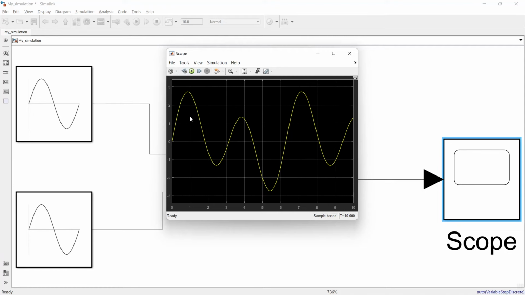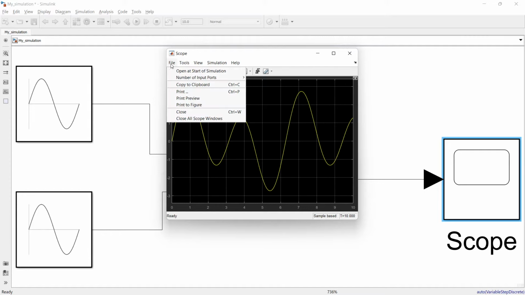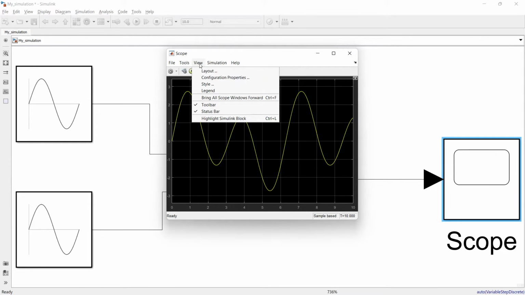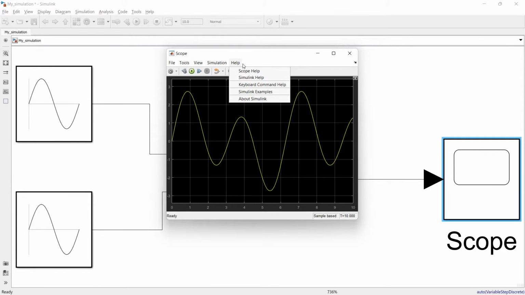We are going to explore each and every detail of this scope. First we'll go for this toolbar, all the details in this toolbar, complete details, and then we'll go for this menu bar: file, tools, view, simulation, and help. So without wasting time, let's get started.